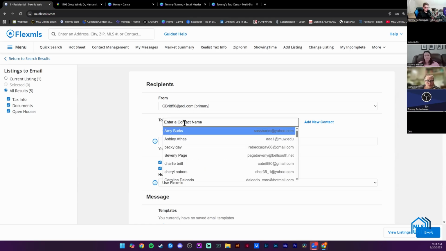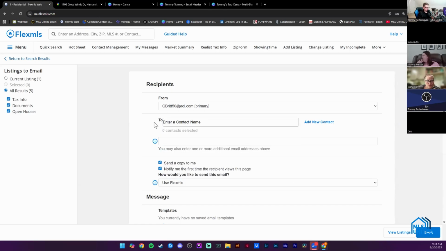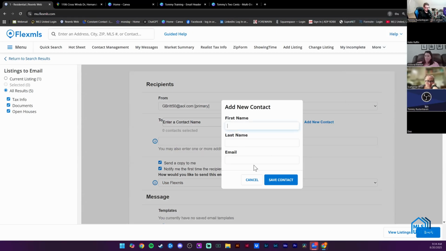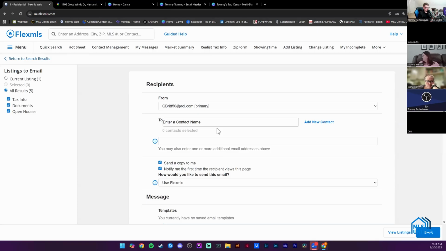You can enter your contact's name if they have the contact already added, or if they don't, you can click on add new contact, add their first and last name and email, save it, and then it will be added. If there's any additional emails you want to add, but maybe not as a client per se, like a spouse, or let's say it's a first-time home buyer and their father or mother wants to be copied on any listings, you can add their email there.